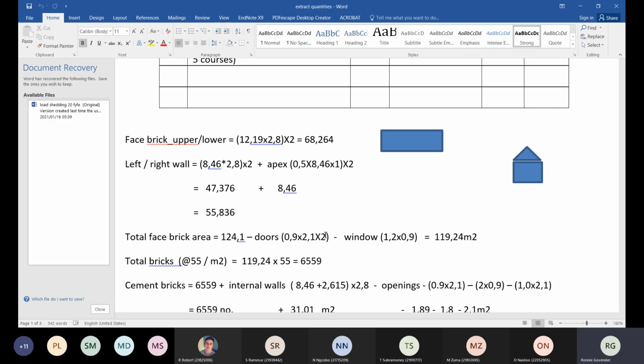Then I'm going to take away for the one window. The window was 1.2 by 0.9. And you'll notice that my total area now is 119.24 square meters. And so 119.24 times 55 bricks per square meter, that comes to exactly 6,559 bricks. Class, if you just allow me 1 second now, I'm going to go back to the drawing just to explain what I've done very quickly.